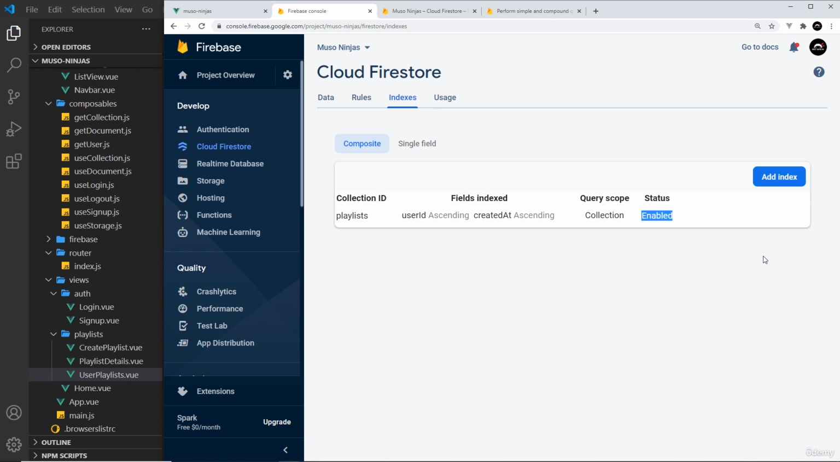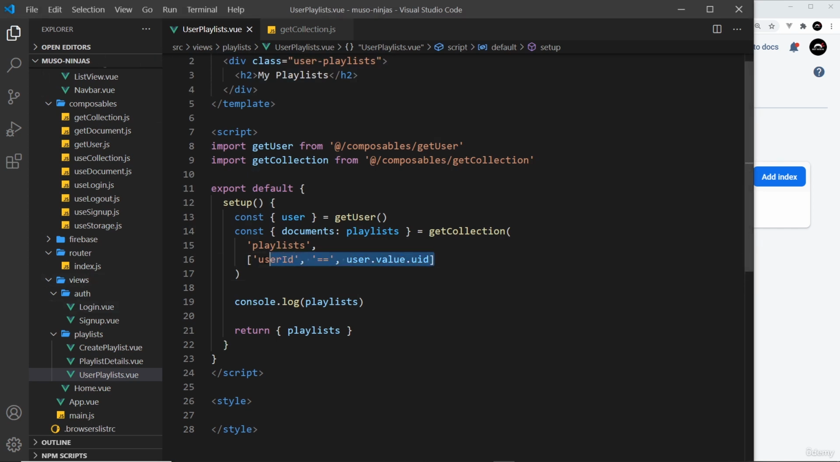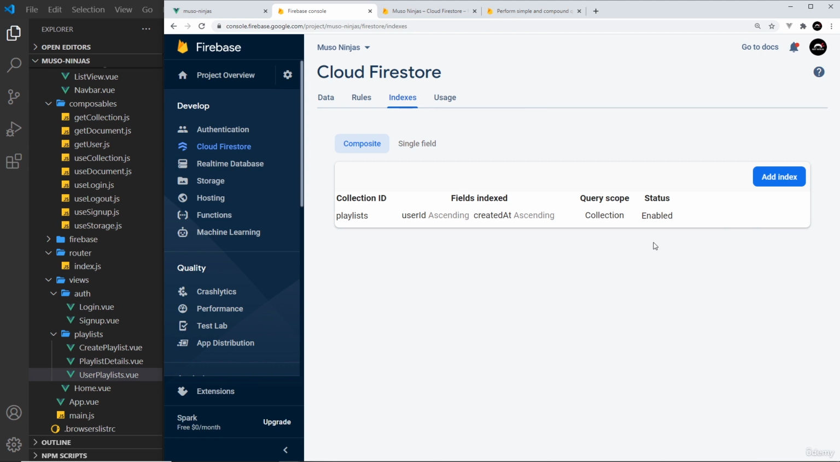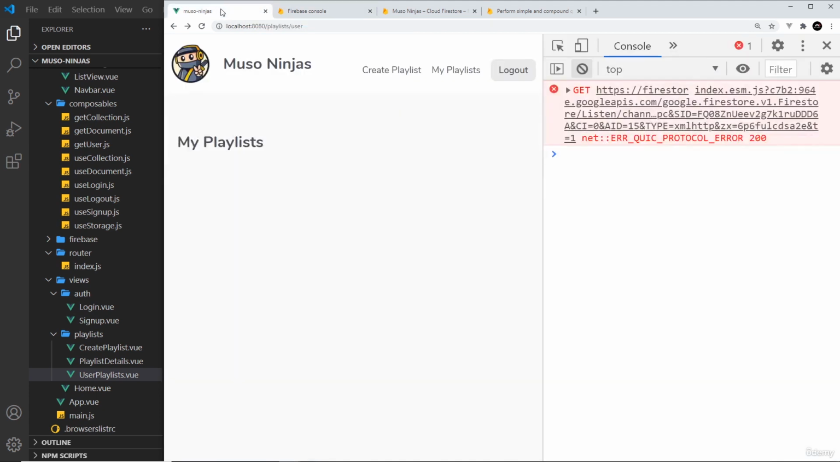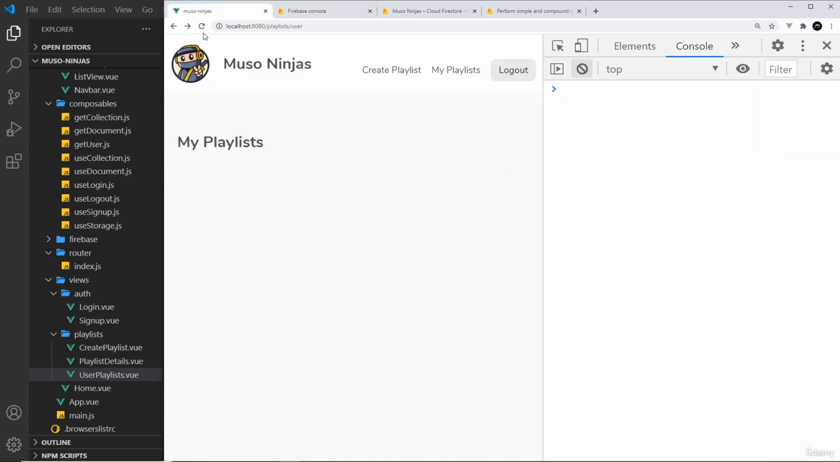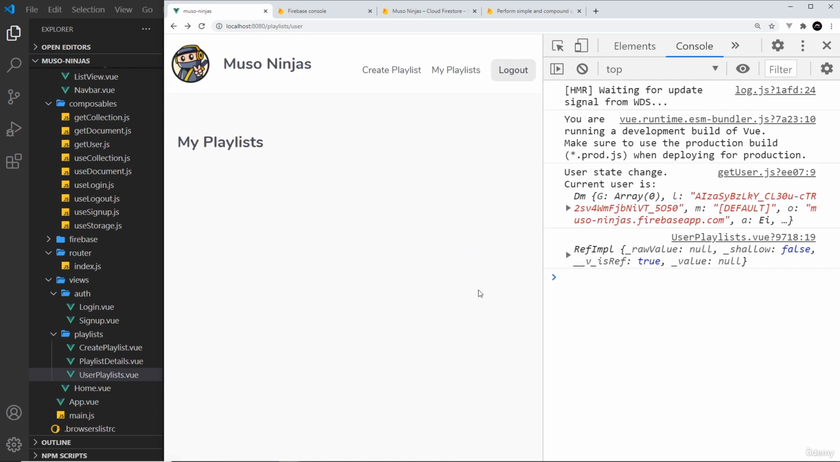Okay then, so now we can see status is enabled, and when you see that, it means that we can use that query in our project. And by the way, this is a one-time thing. We don't have to make an index every time we make this query. It's just the first time we make a particular query, we have to make an index for it. But thereafter, we don't have to do this.